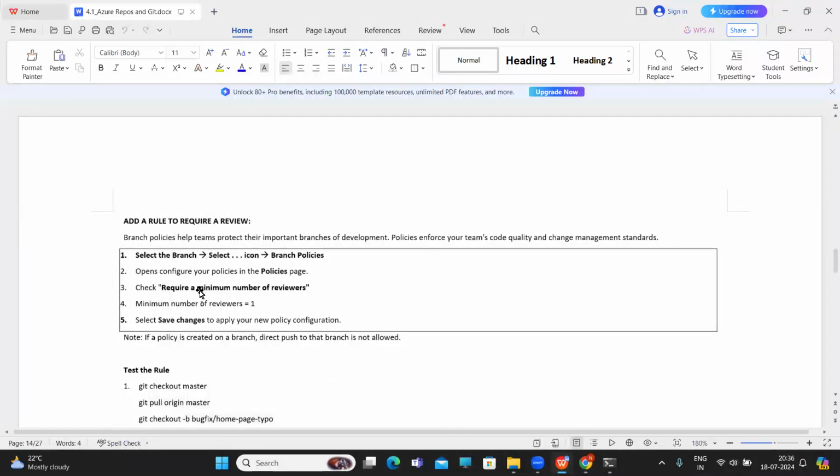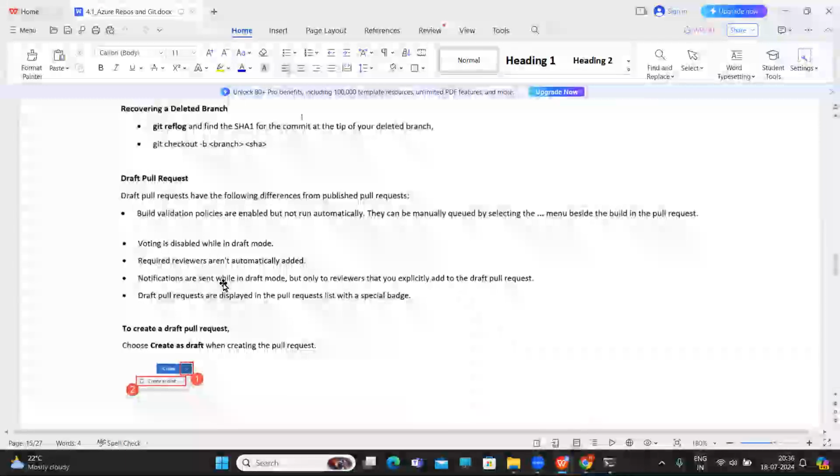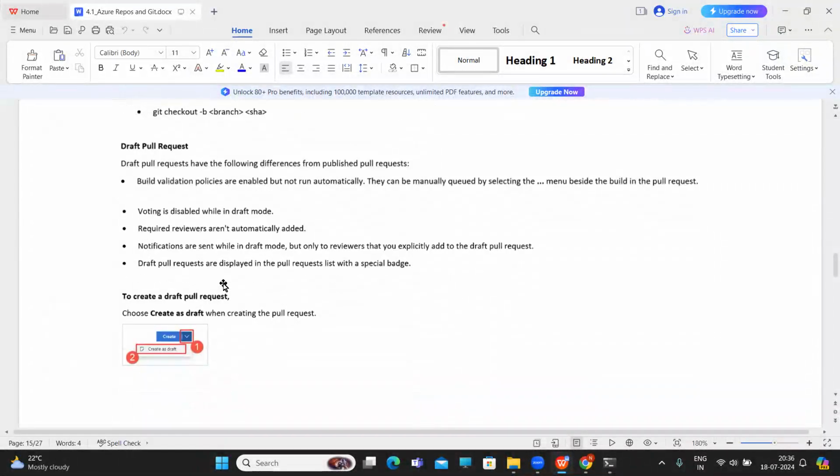The same thing, whatever we discussed, the rule, whatever we tried, all those things. So two things we are still seeing: one is create, another one is create draft pull request. What is this draft pull request? Right? So sometimes you have to create a draft pull request. There are few small changes between the draft and the actual pull request. See, there are build validation policies which are enabled but not run automatically.